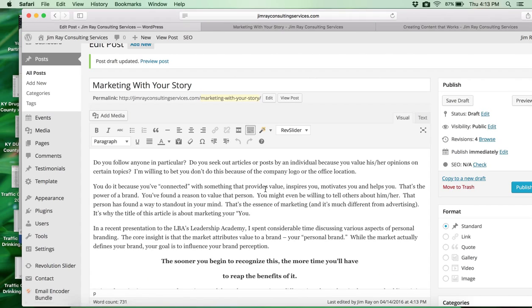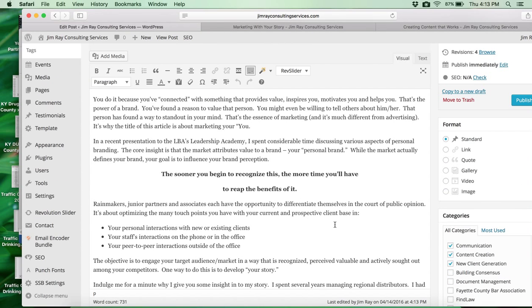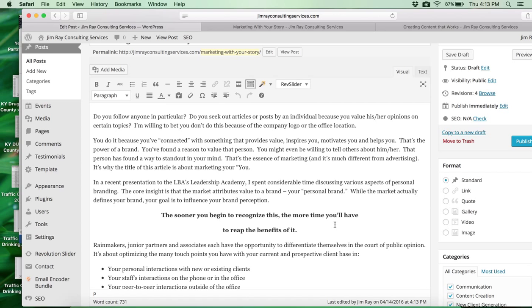Now, really at this point, I could choose to put in some new media, meaning a photo or a video. So I might put in a photo in a little while. But if I wanted to, I could actually hit publish right now. So let's take a break, and I'll come back and I'll show you how to optimize this post so it works better in Google.